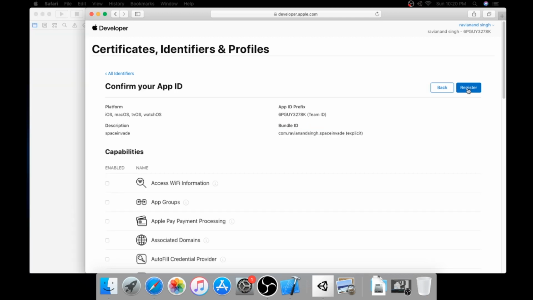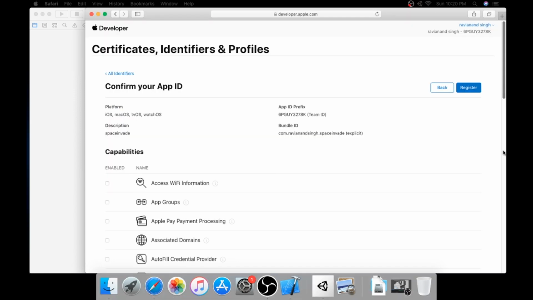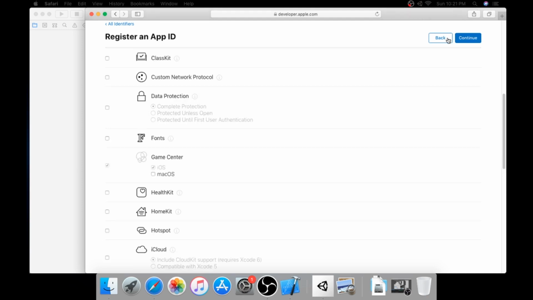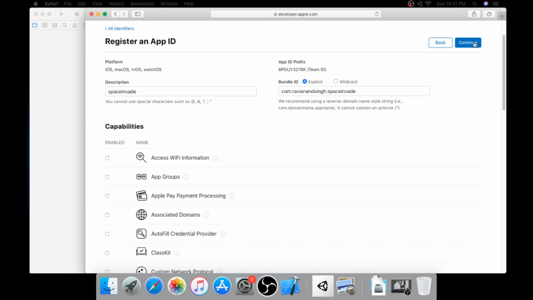Bundle ID, register with the Mac. One thing I forgot to do is make sure you tick Mac OS here. I'll go back, made a mistake. Make sure you tick Mac OS here in Game Center. I don't know if it's relevant, but it worked for me. And click continue. And register.